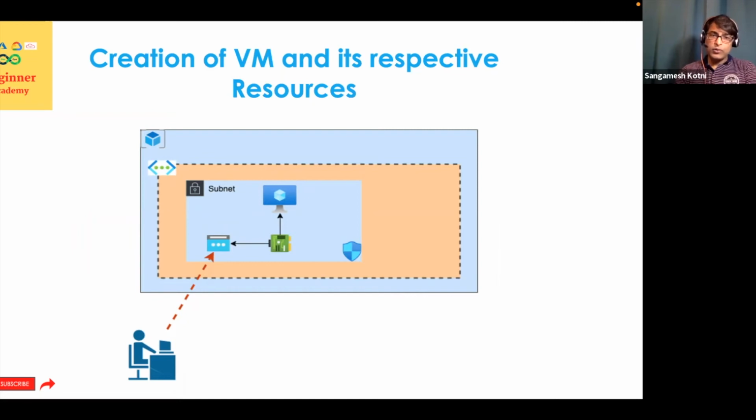Session, what we would be doing is a creation of a VM and its respective resources. So as you could see, we would be creating a resource group. At a high level, under the resource group we would have a VNet, and inside the VNet there would be a subnet, right? And as part of the subnet, we would be creating a NIC and NSG, as well as a public IP and a virtual machine.